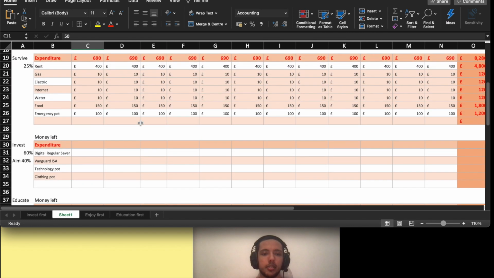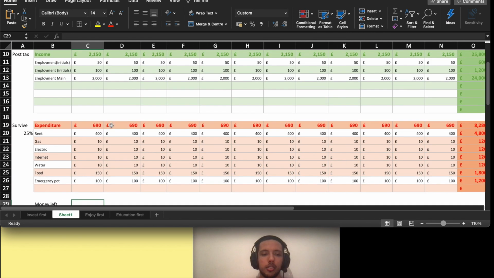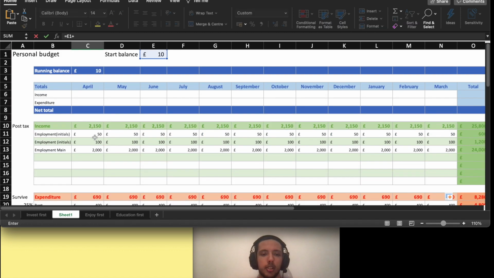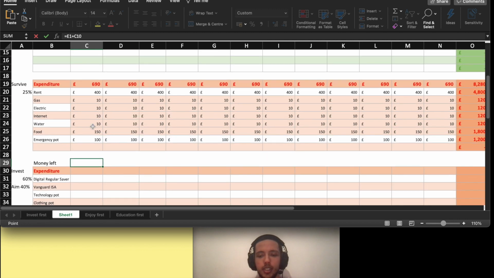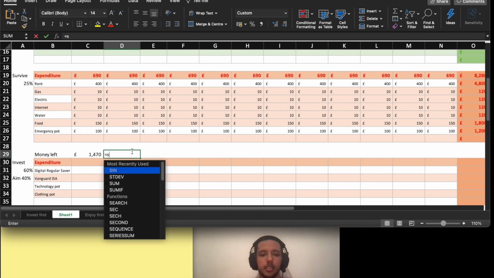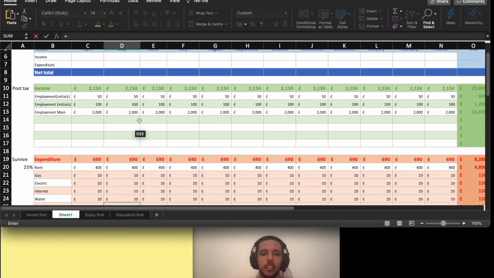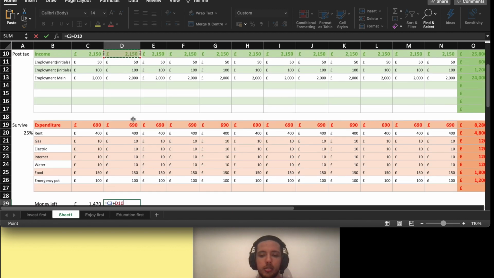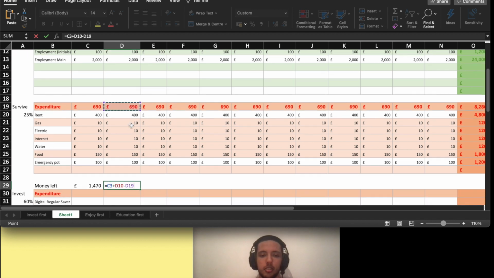Yeah, so that's the money left after deducting these essential expenses from our income. We want to do our starting balance plus our income of that month, and then subtract the expenditure. For different months it's going to be a bit different, so we're going to take the running balance from the previous month, and then we're going to add. So I just typed a plus, you can see it here at the top. We're going to plus the income, and we're going to subtract the expenditures.